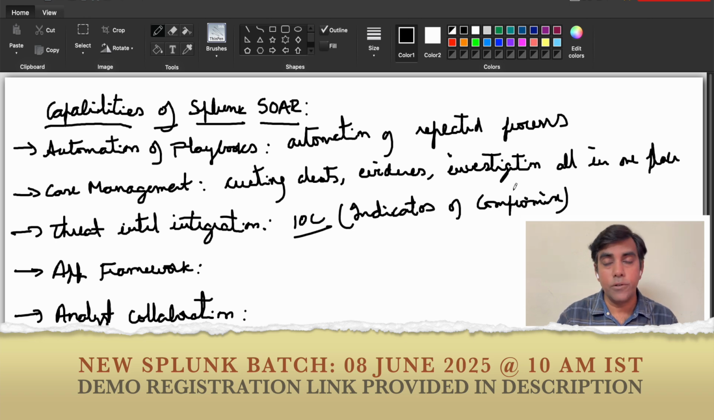So it will be trying to extract the indicators of compromise from the threat intelligence feed, just like your suspicious IP addresses, or your suspicious URLs, or suspicious domain names, or even suspicious file hashes as well. Whatever the particular file hashes are there, it will be trying to explore those particular things, and it will be trying to find the IOCs. That is what it will be doing.